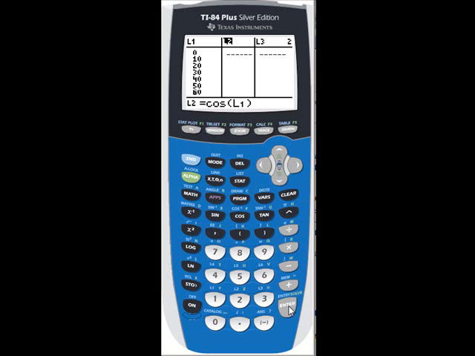The first entry in list 2 is the cosine of 0. The second entry in list 2 is the cosine of 10. Calculators work in degrees, so we're thinking 0 degrees, 10 degrees, 20 degrees, and so on. Similar keystrokes get the sine values for your angles in list 3: sine of L1.